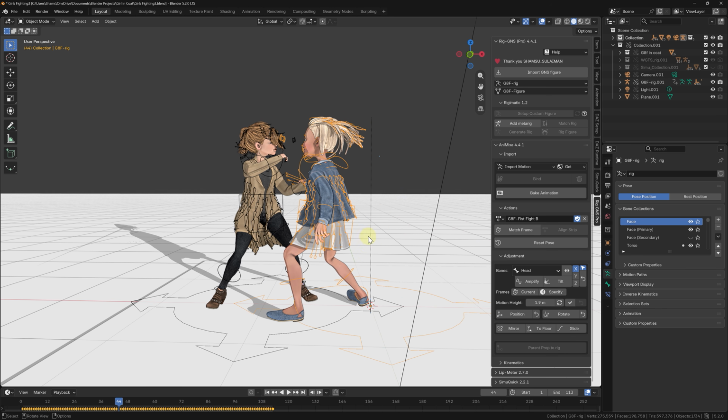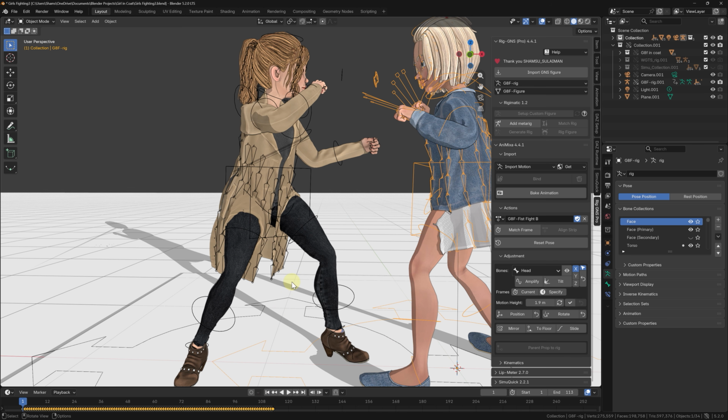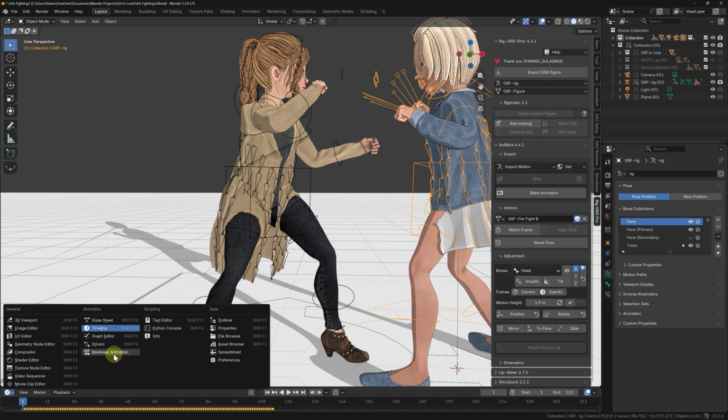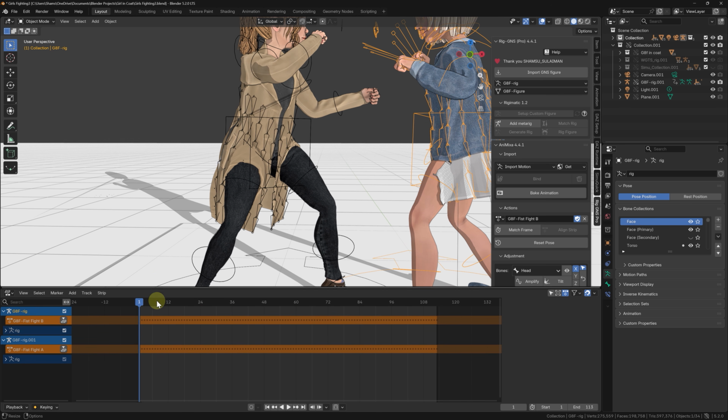Before we do that, however, we need to fix the simulation problem with the coat. When we return to frame 1, the animation immediately places the character into this pose. The coat doesn't have enough time to settle around the legs before the movement begins. To fix this, we'll use the NLA editor. I'll switch this timeline area to the non-linear animation editor. Let's increase its size so we can see the animation strips more clearly.